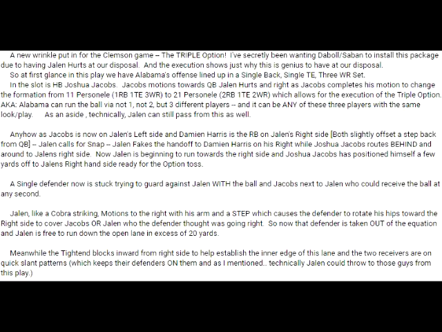Irv Smith is on the right as the H-back. The line blocks down left, and Irv Smith seals off linebacker number 33, which is J.D. Davis, leaving the safety Van Smith to defend the speed option alone.